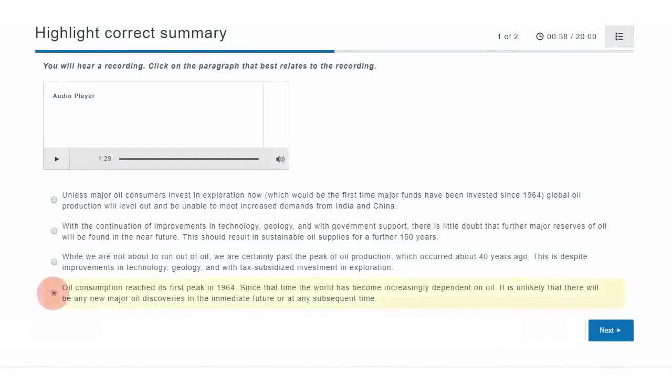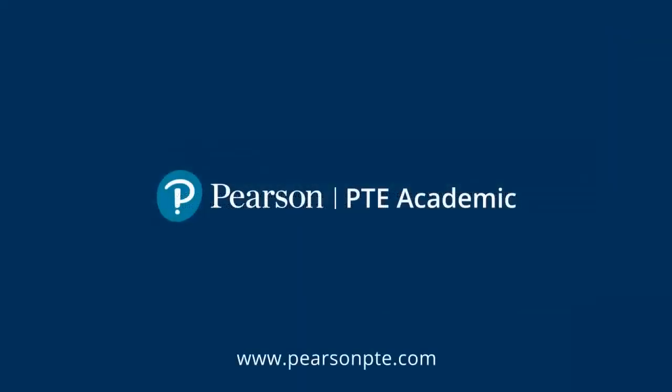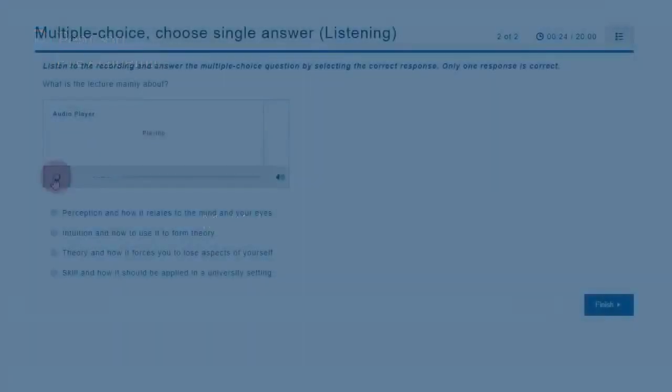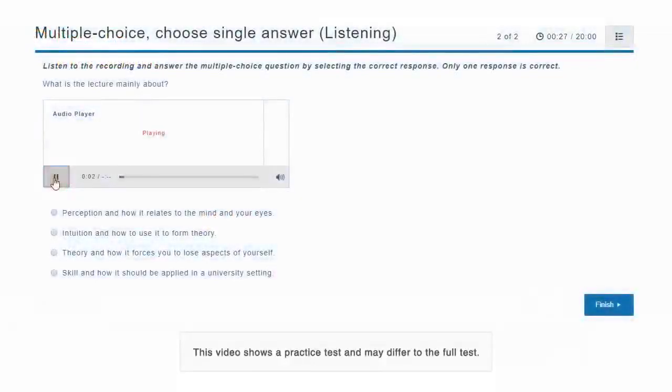You may prefer to listen first, make notes, and then read the summaries. Multiple choice, choose single answer. For this item type, you need to listen to the recording and answer the multiple choice question.